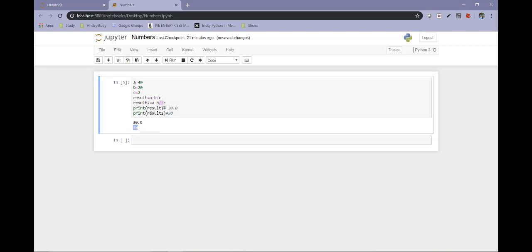We can use hash to give the single line comment in Python. So these are the comments which we have given. So this is the difference between the division operator and the integer division operator. So whenever you want only the integer part of the quotient, you can use the integer division double slash operator rather than the single slash operator.